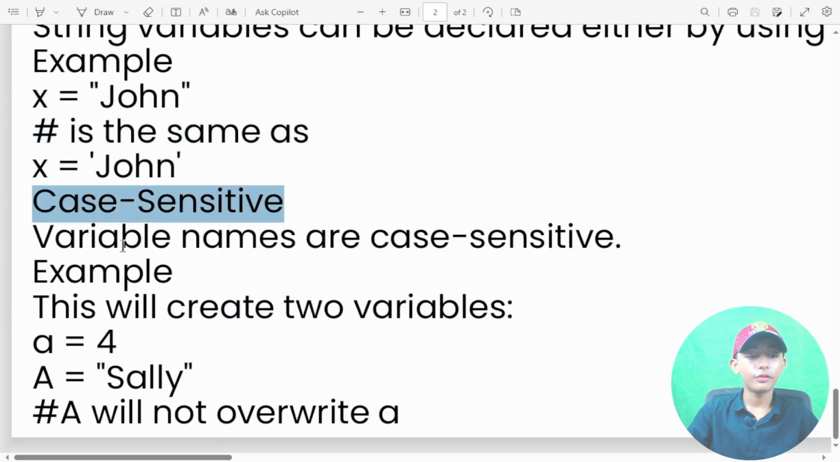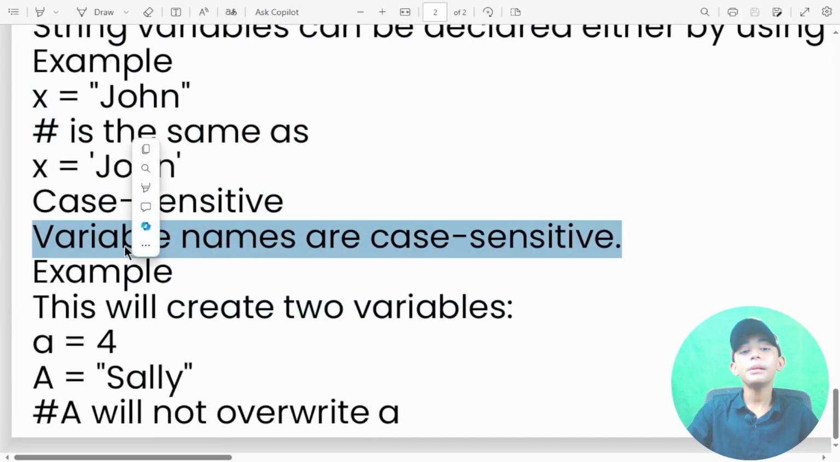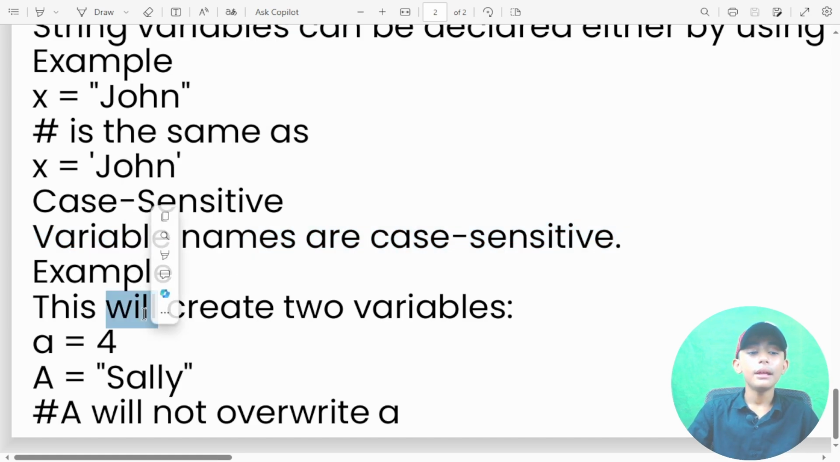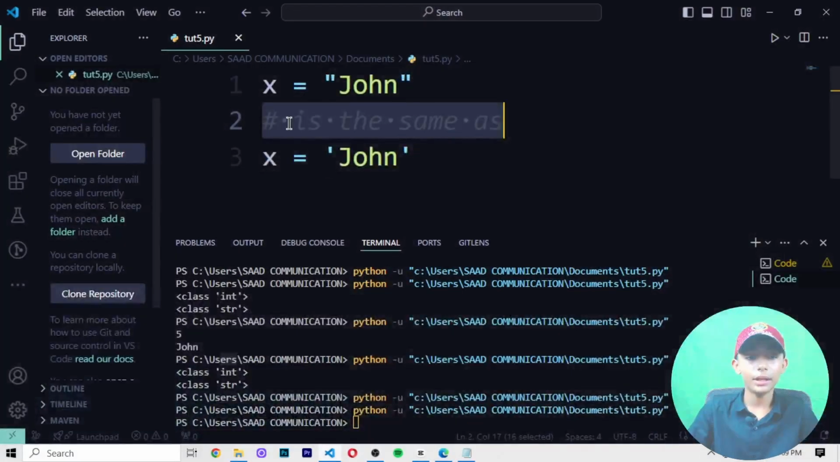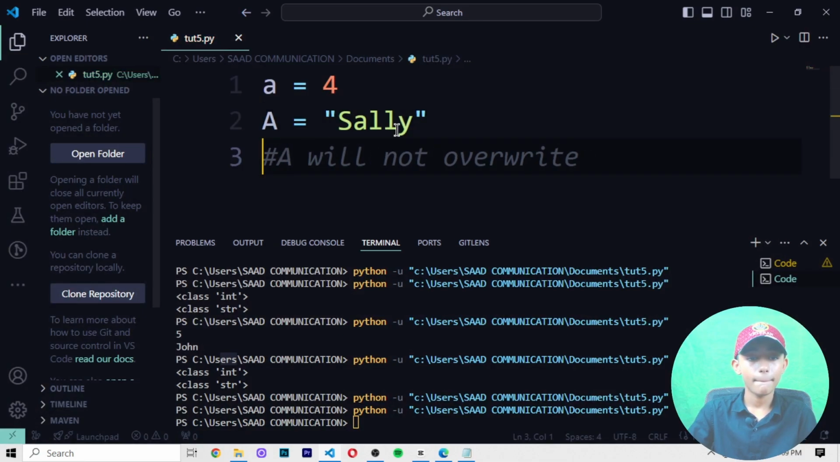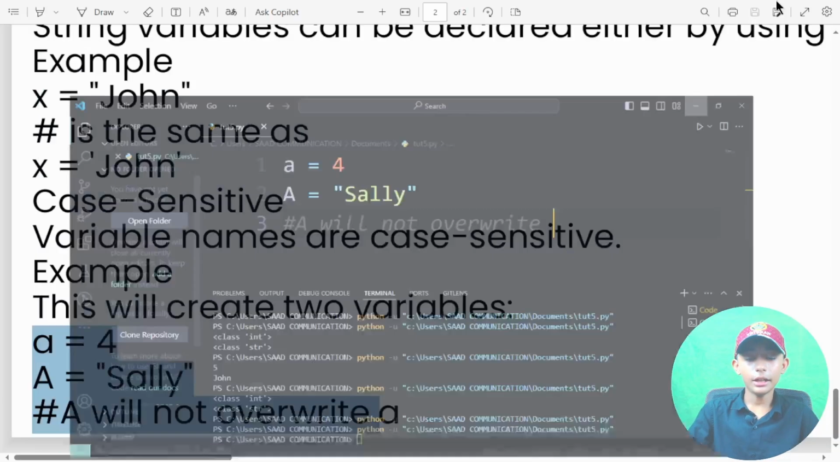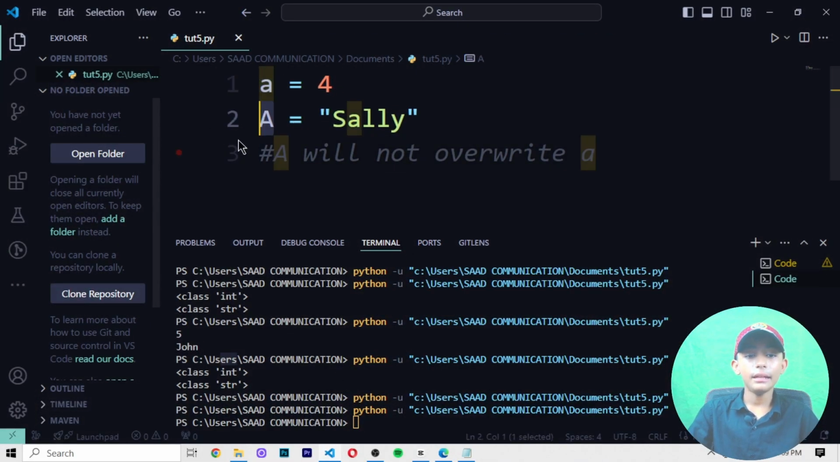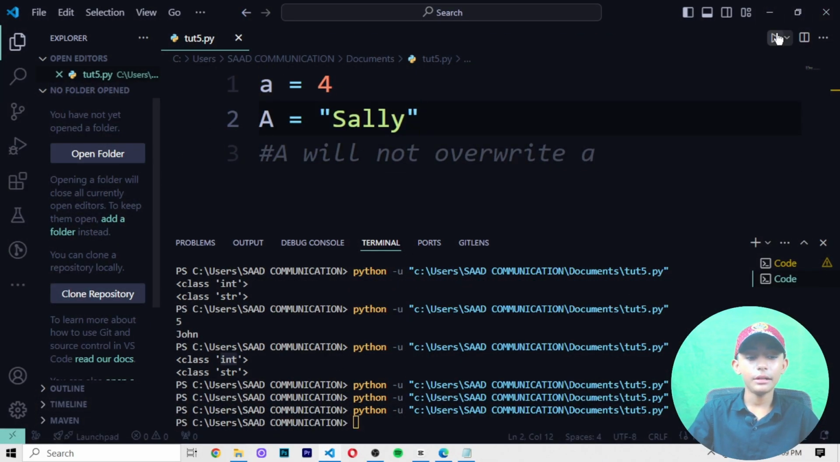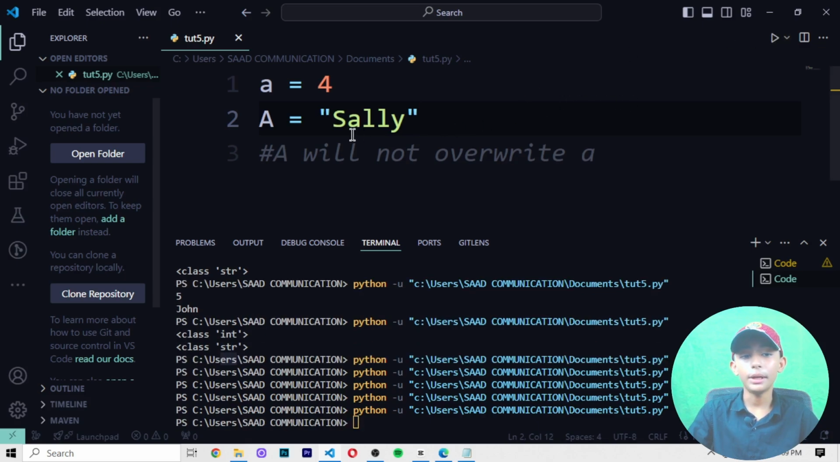Case sensitive. Variable names are case sensitive. For example, this will create two variables. Here you can see this will create two variables, a and A. When I save it, it should give me nothing because I do not print.